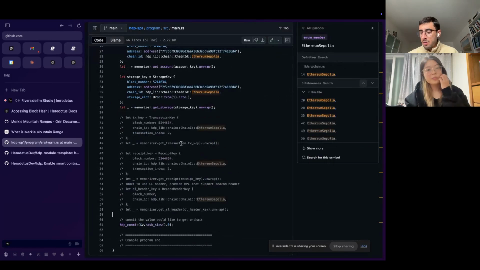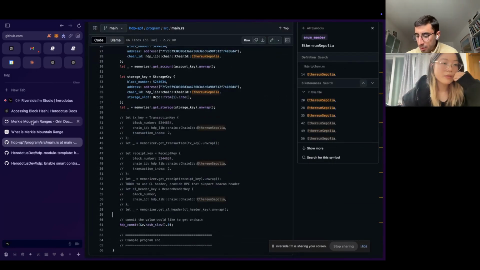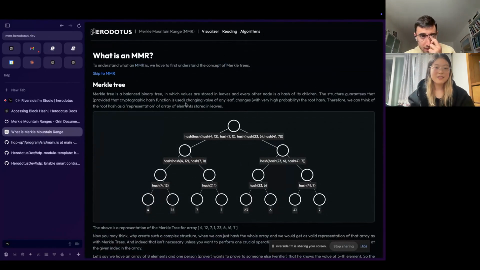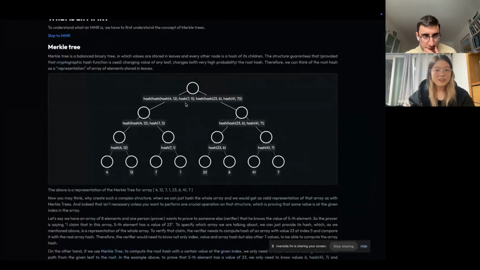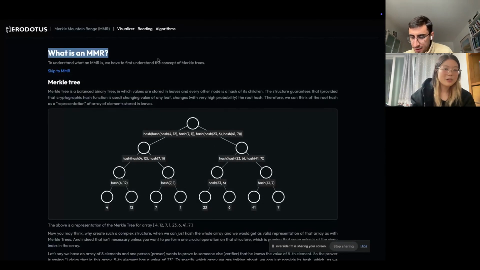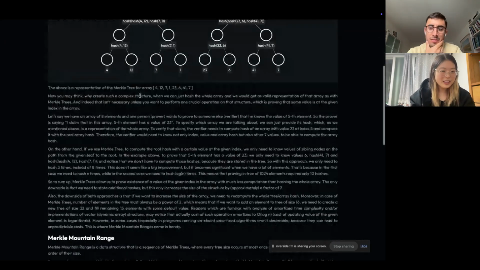Here, MMR is the Merkle Mountain Range, right? Yeah. What's the difference between a Merkle Mountain Range and a Merkle tree? There is a very nice blog post that we wrote on exactly what is different between the Merkle tree and the Merkle Mountain Range.